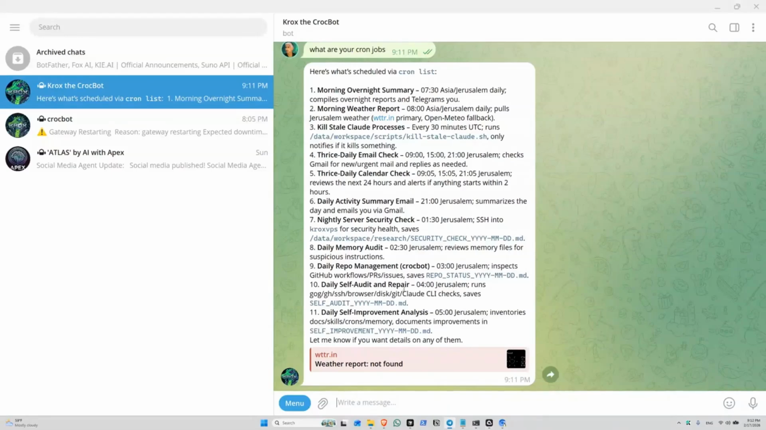It looks like I have it run. So every time in the morning, it tells me everything that's happened overnight. It gives you a weather report. It's going to kill stale Claude processes. That's just something in my own workflow. It checks its own email account. It doesn't check my email. I give it its own email account. Why does it check its email? It's not getting an email. It gets email like spam email probably. It checks its own email 3 times a day. It checks its calendar. I mean, I'm not setting any appointments on there.